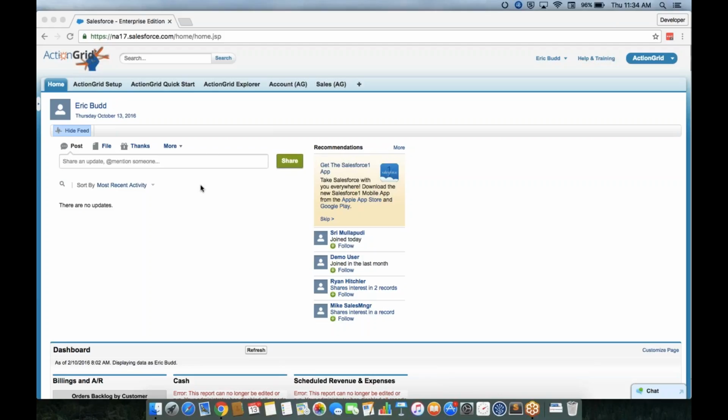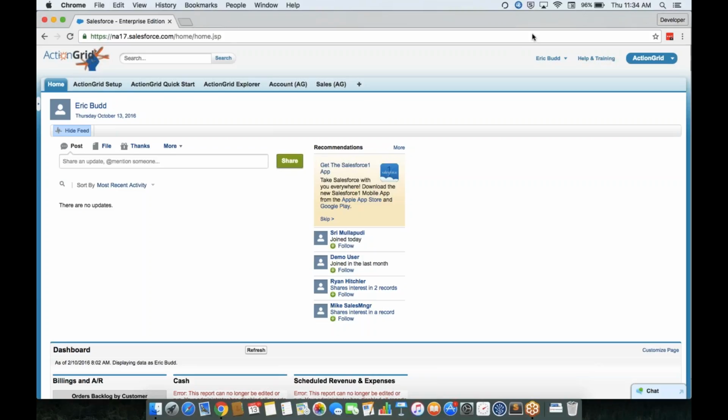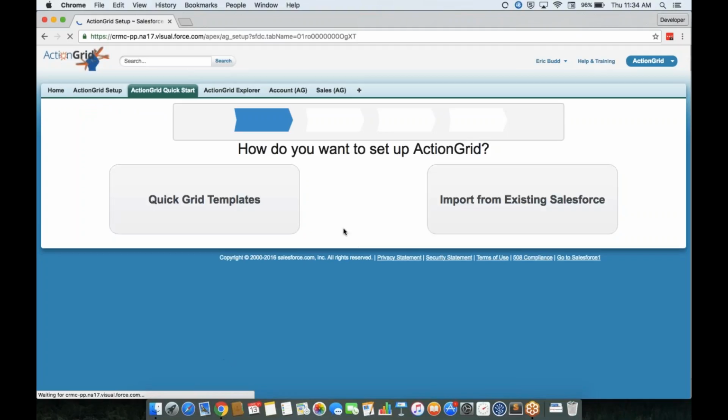So I would like to give you a little bit of a demo. What you would see if you're setting up ActionGrid for the first time, you would be going to the ActionGrid Quick Start menu. And again, there are 2 options for setting up ActionGrid, as I mentioned.